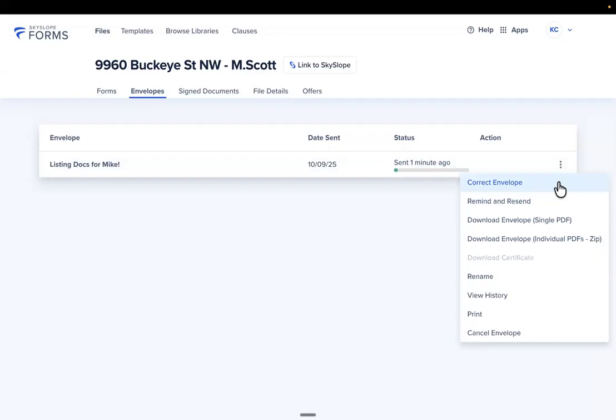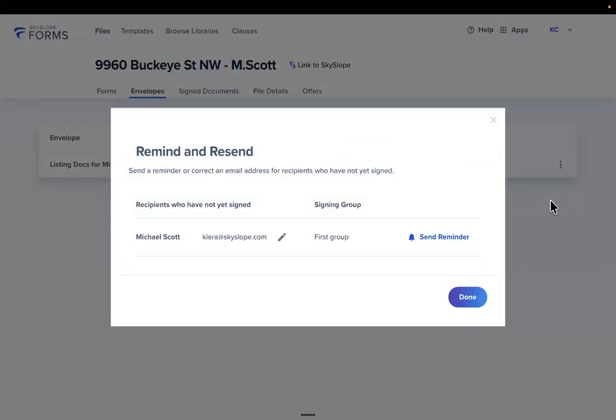If I simply need to make an update to an email address, maybe I just fat-fingered my contact, I'd be able to come over here to remind and resend and use this little pencil here. I could actually just edit that email. If you do edit that email, rather than just clicking done, make sure that you initiate that second push by clicking send reminder.